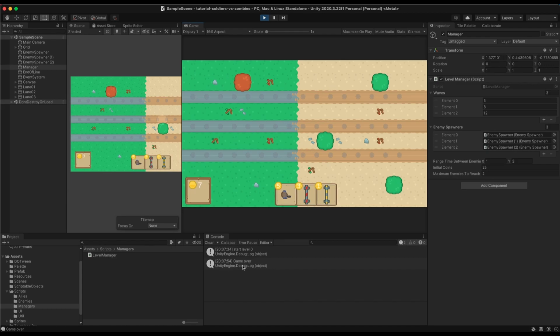Great, it worked. Before we create our game over scene, let's show here in this panel, just below the coin, how many enemies remain before reaching the maximum. So we are going to start with 2, and every time one enemy reaches the end line, we are going to decrease this. When it reaches 0, the game over scene will appear.